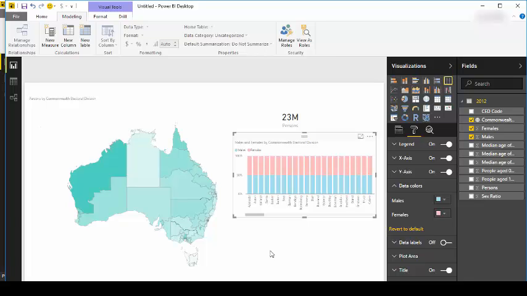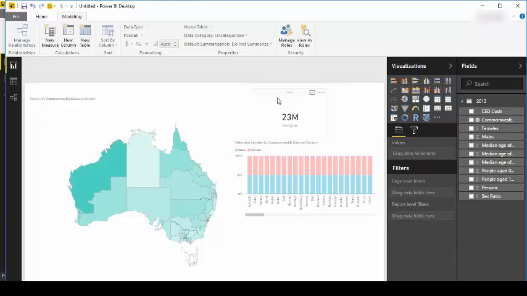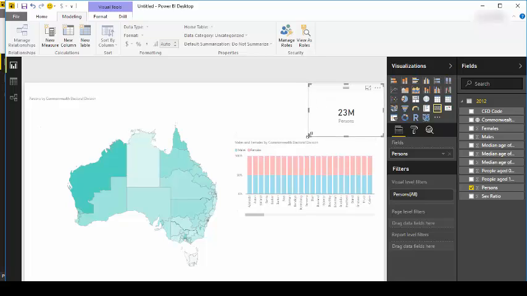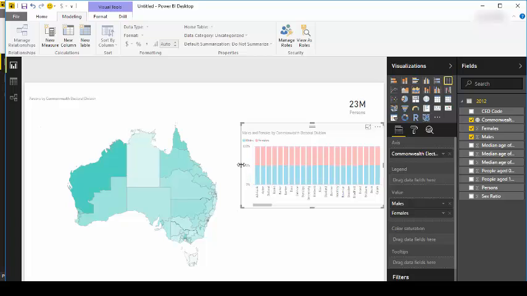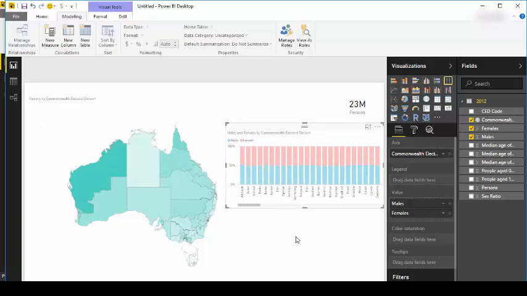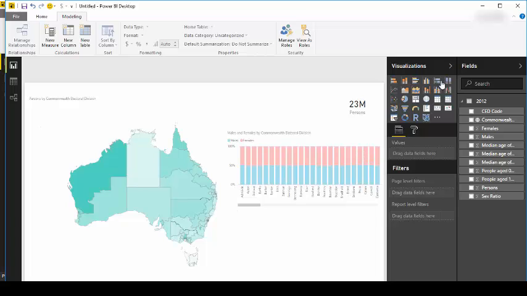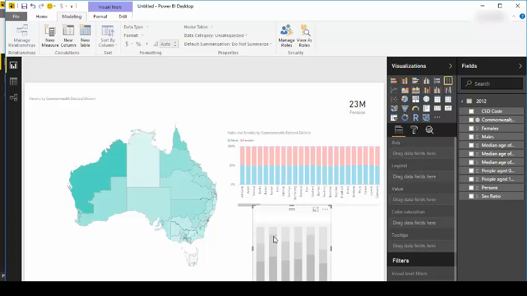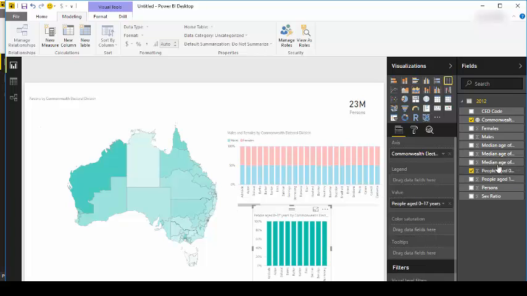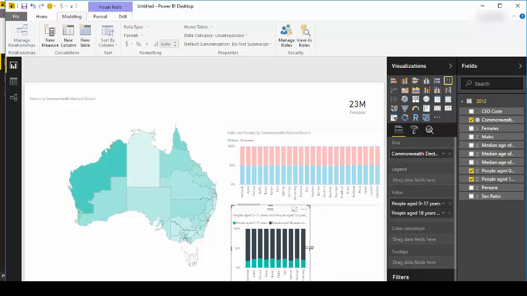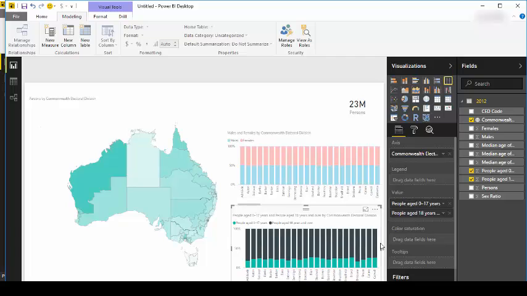Let's keep adding some more detail here. Just resize these things. Give ourselves a bit more room. Let's select another clustered column. This time we'll show the split between people aged 0 to 17 and 18 and above. So we can do some formatting here.